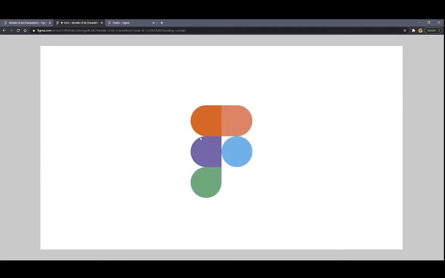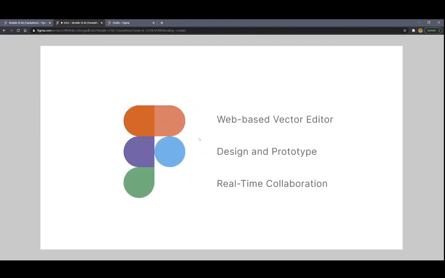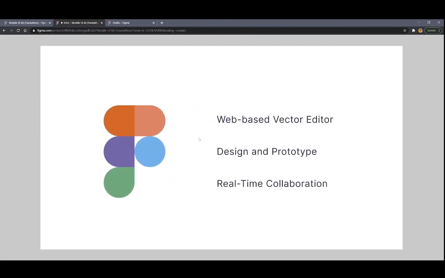So for those of you that haven't used Figma before, it's a really powerful web-based vector editor. So similar to Adobe Illustrator, except everything's online. And you can design and prototype screens. Now, its main important feature is that you can do real-time collaboration with others. So Charlotte and I can actually work on the same project at the same time next to each other, and we can see what each other does.